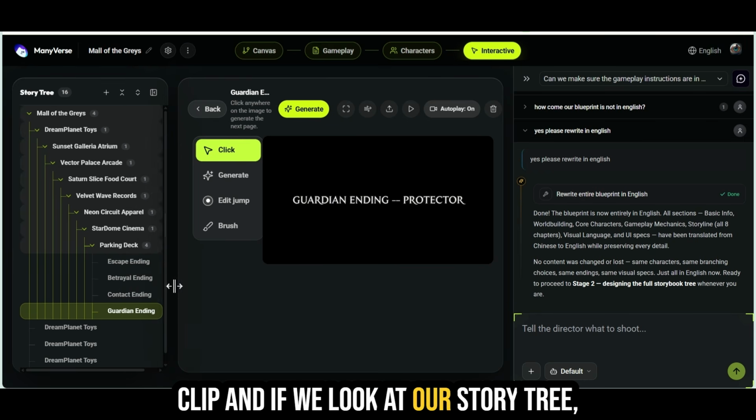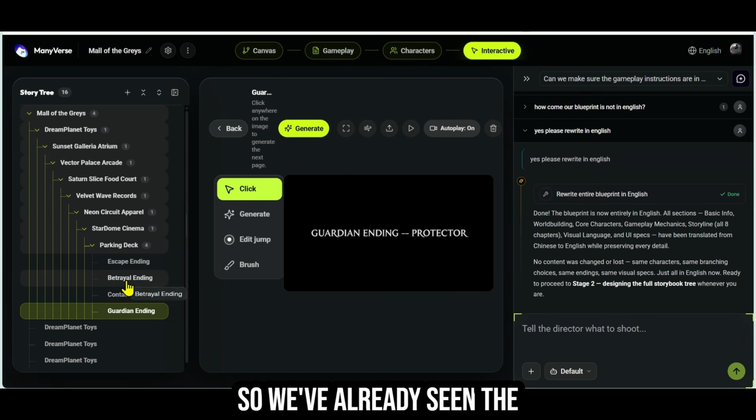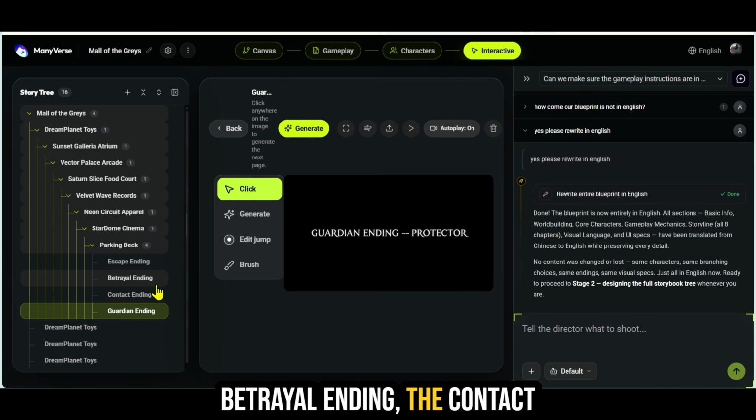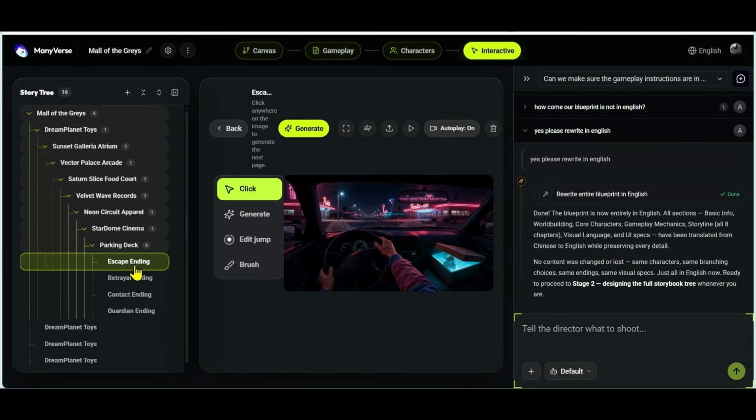And if we look at our story tree, we can see each of the endings here. And if we want, we can just click on one of these here. So we've already seen the betrayal ending, the contact ending, and the guardian ending. Let's click the escape ending.